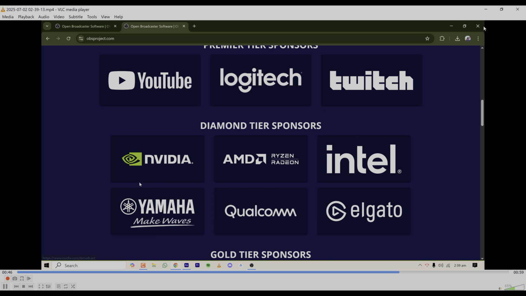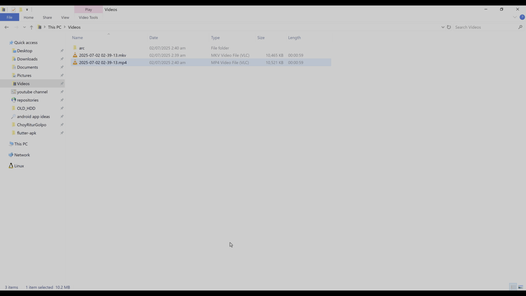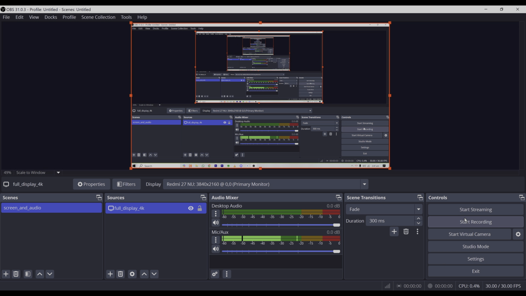So OBS Studio is working perfectly. So that's it. This is how you can record your screen with OBS Studio.